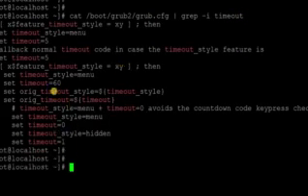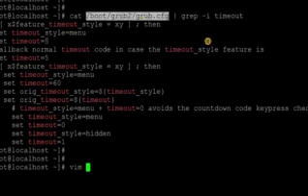See here, the default timeout value right now is 5. If you want to make changes, we can change it, or instead we can change it back to the default value also.